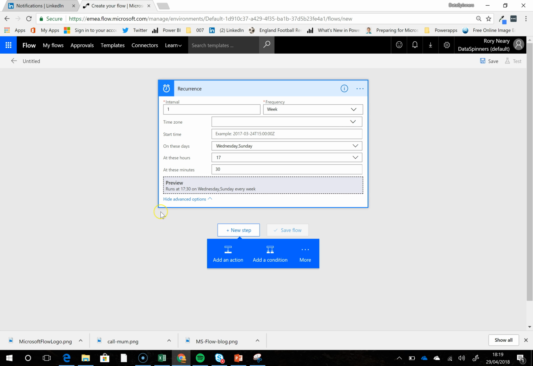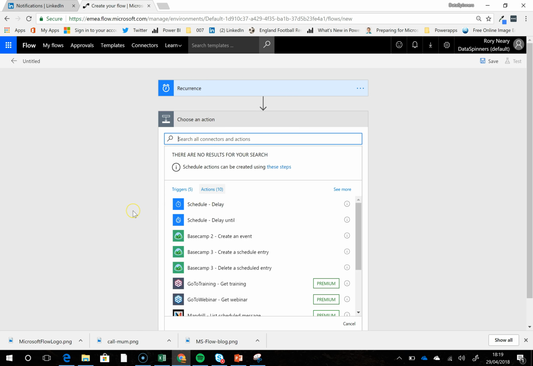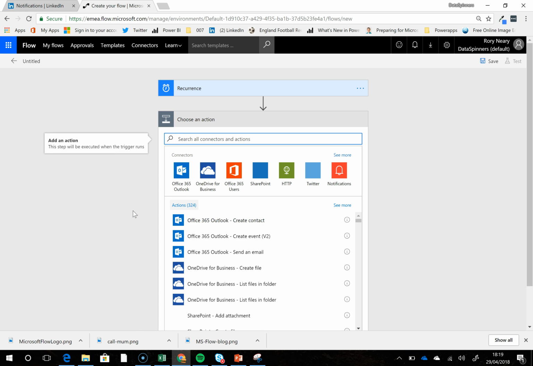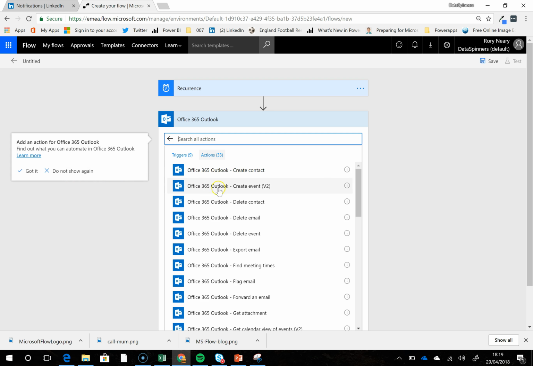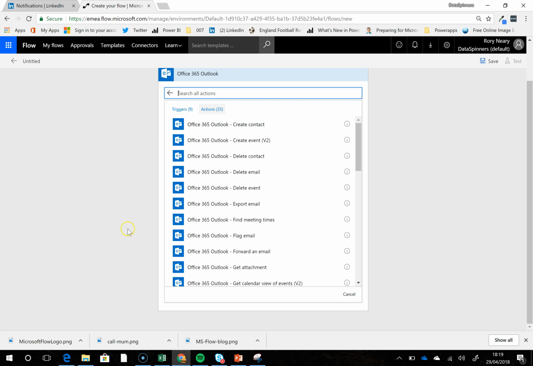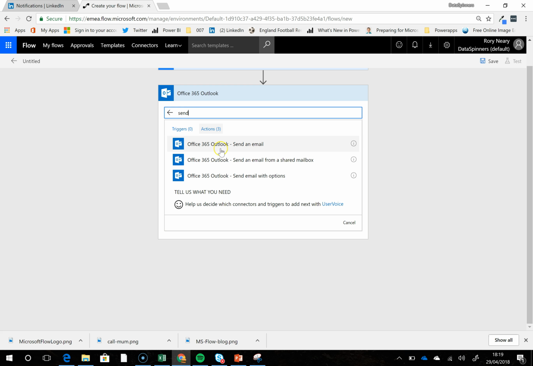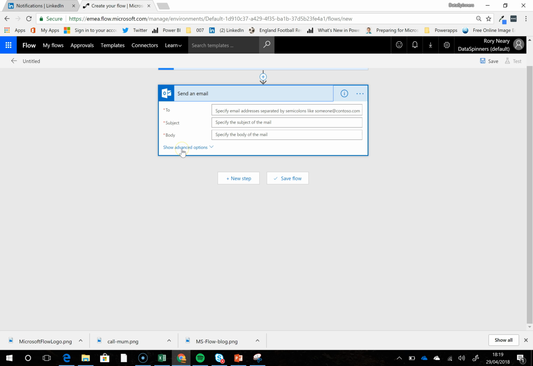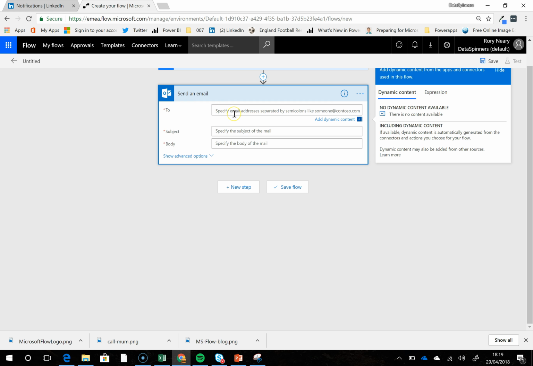I'm going to put a new step on this, and I'm going to add an action. Now I'm going to do an email just because everyone obviously has email, and I'm going to use the Office Outlook connector. I am going to type in send, it'll just find that a bit more easily. Send an email. And who am I going to send it to? I'm going to send it to myself.